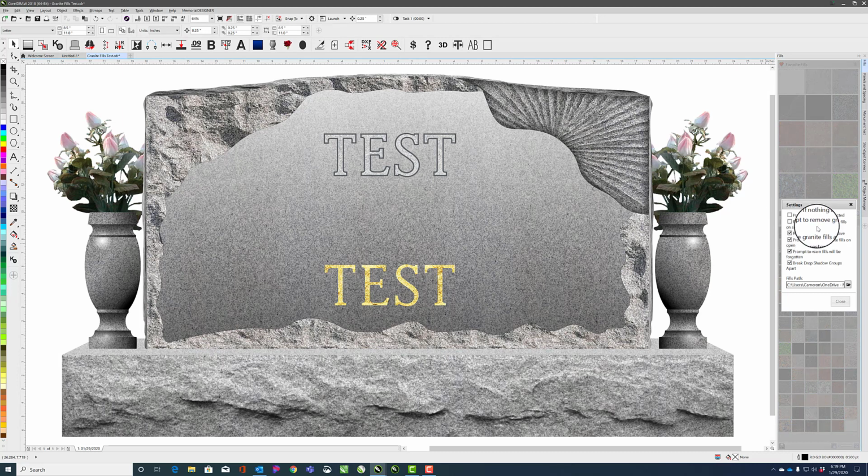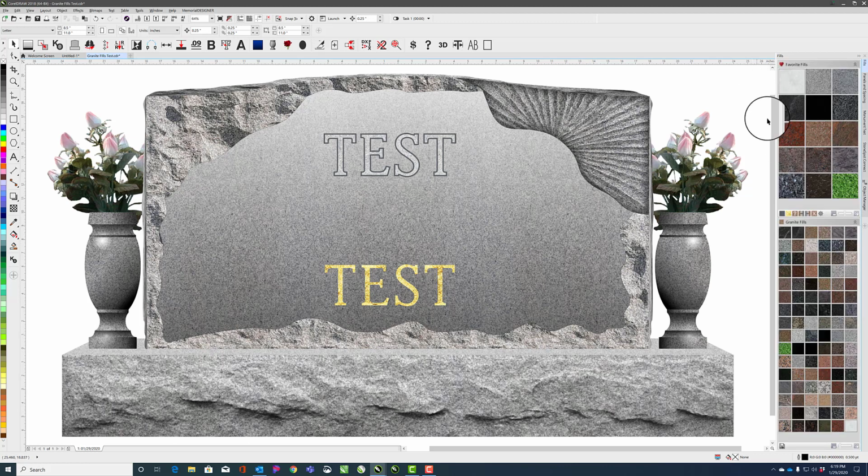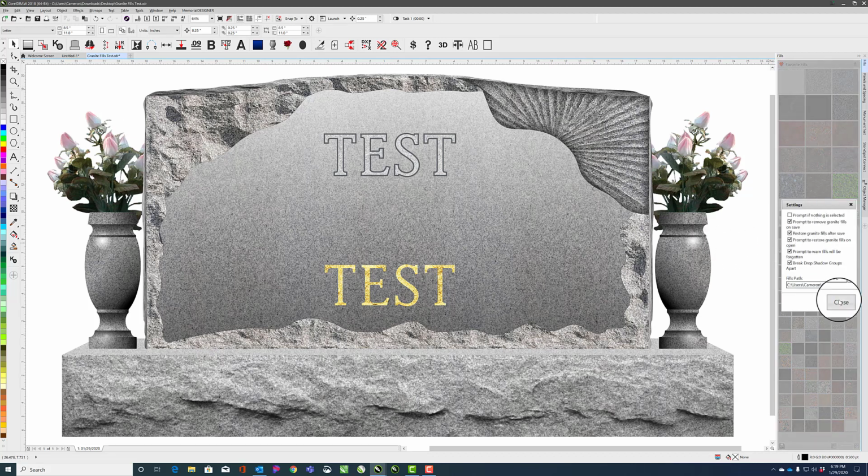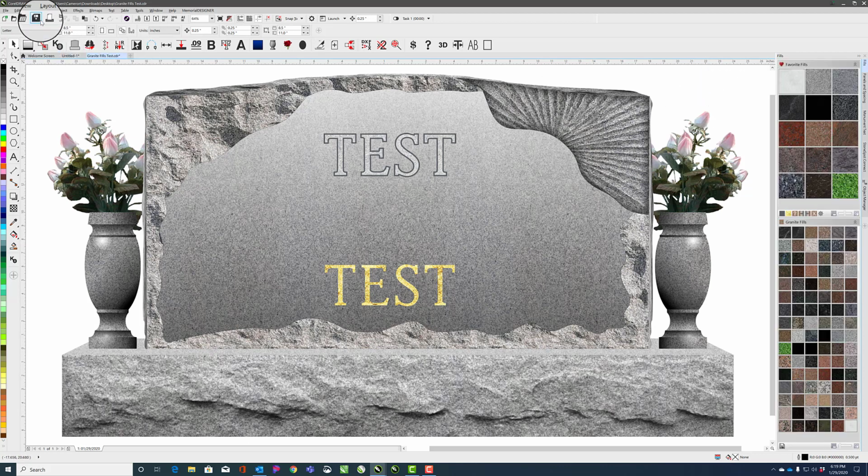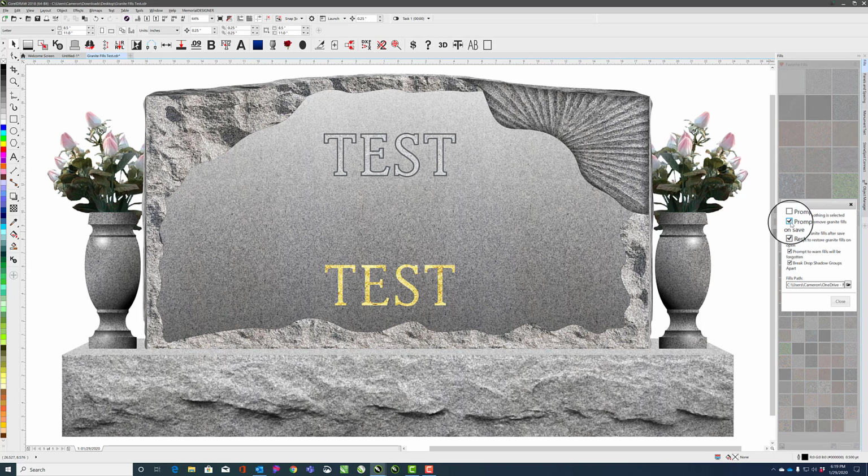Prompt to remove granite fills on save. When you save a file, it asked you before if you would like to remove the fills. And so if I go and save this file, it's not actually asking me anymore because I have that unchecked. If I turn it back on and then resave the file, it will ask, do you want to convert them? You just say yes. But again, I think it's faster to not have it ask, and so I turn that off myself.